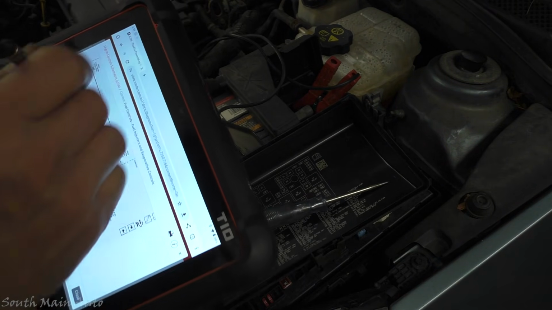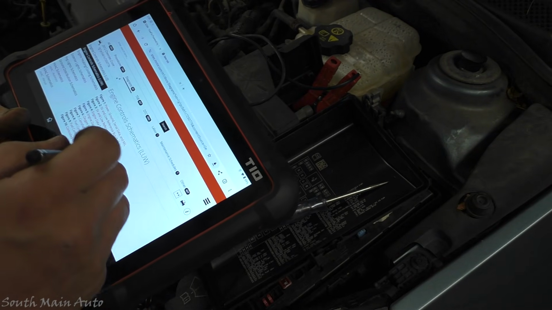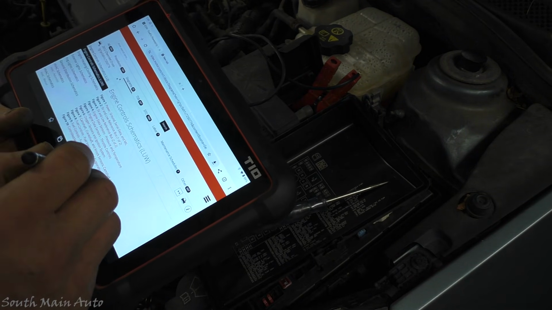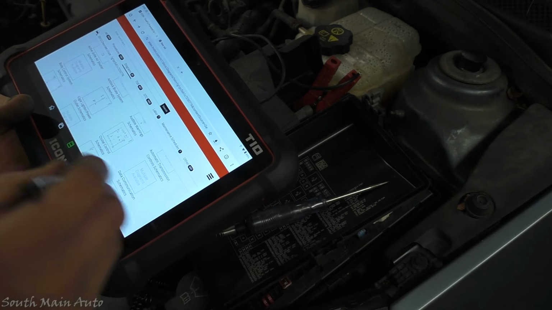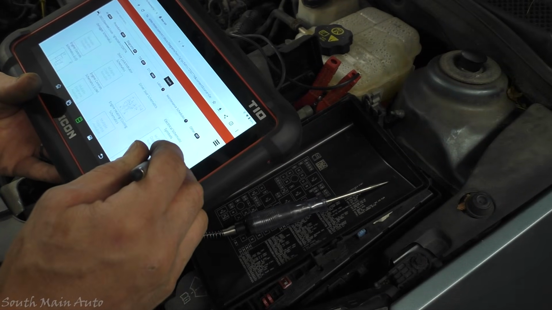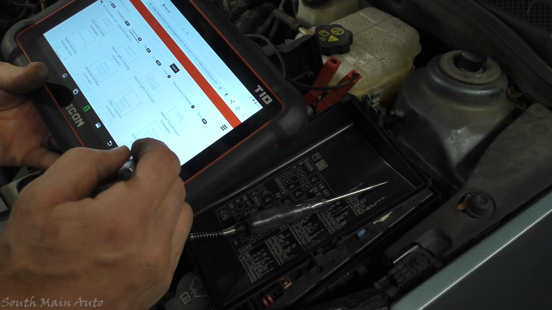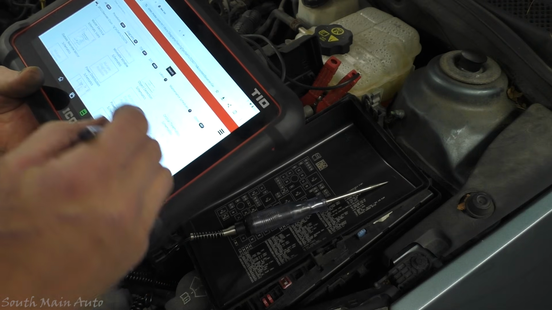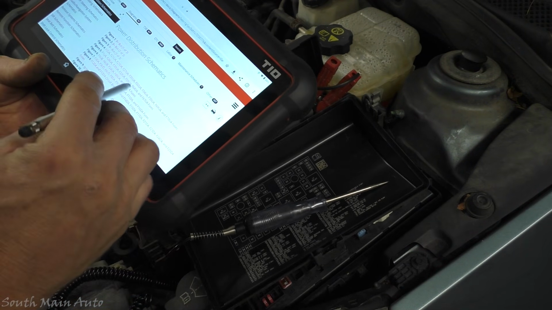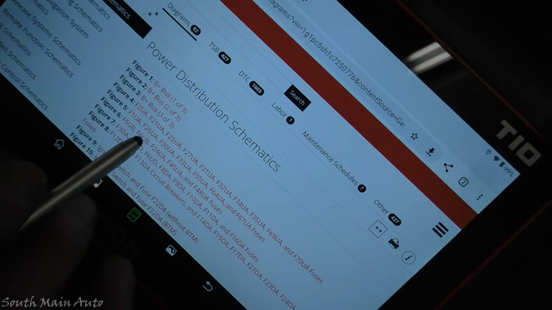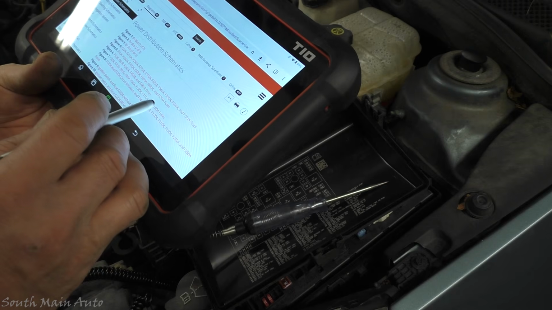What I want to do, we can go back here. I don't know if they have power distribution under their diagrams. Let me see, Elemento. Looks like they are in alphabetical order. Power distribution schematics. Whoa. F. So they have it broken down by fuse numbers, it looks like. We know that we have F47.